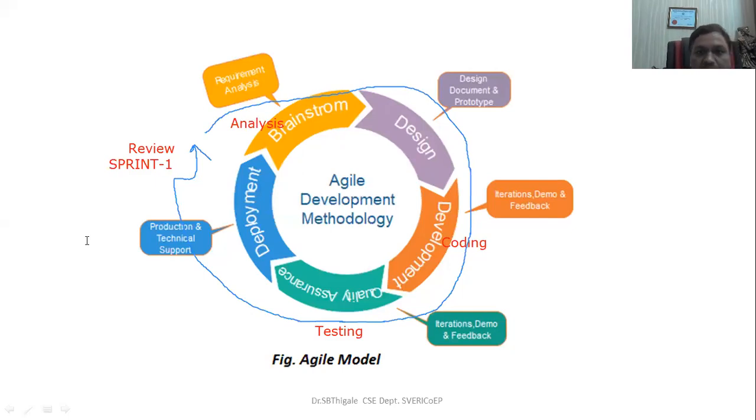So is this part clear? Any doubts so far regarding the agile method? Am I audible? My screen is visible. Yes, sir. Okay. So any doubt regarding agile method so far? No, sir. Okay. Done.